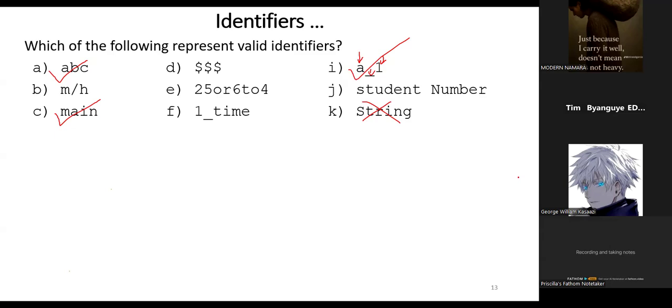Please proceed to clarify more about part K, the string. Why is it invalid? Okay. Well, the reason is because it is already used as a data type.